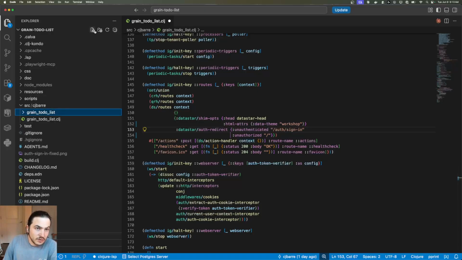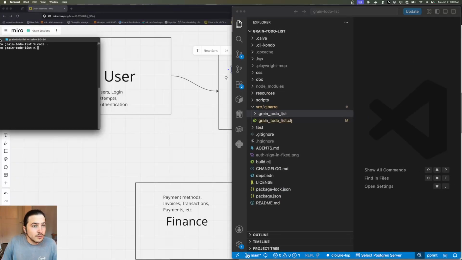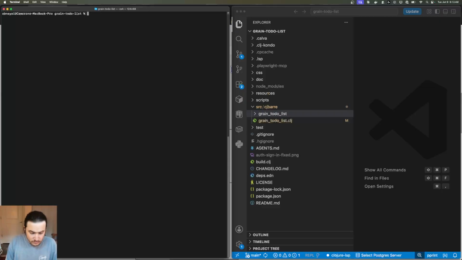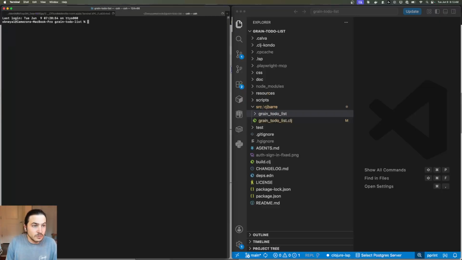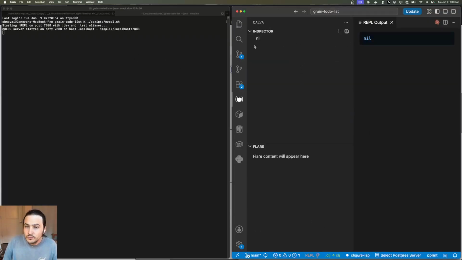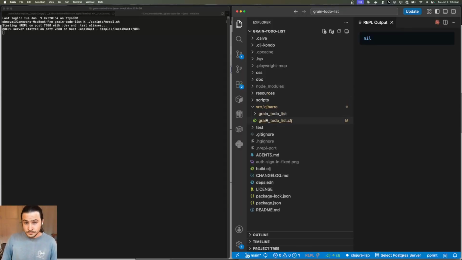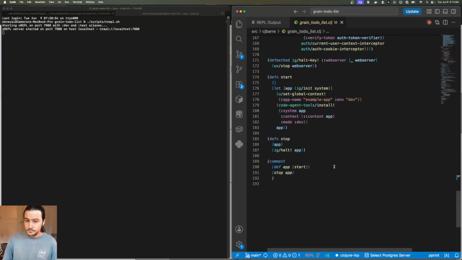Now if we actually start this up, let me start the CSS runner, and then we'll start the REPL, and I'll connect in here and start the service. Let's come down here, start the app.